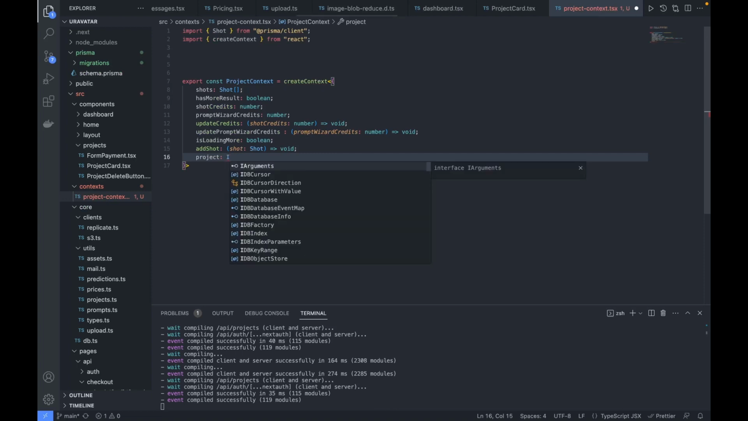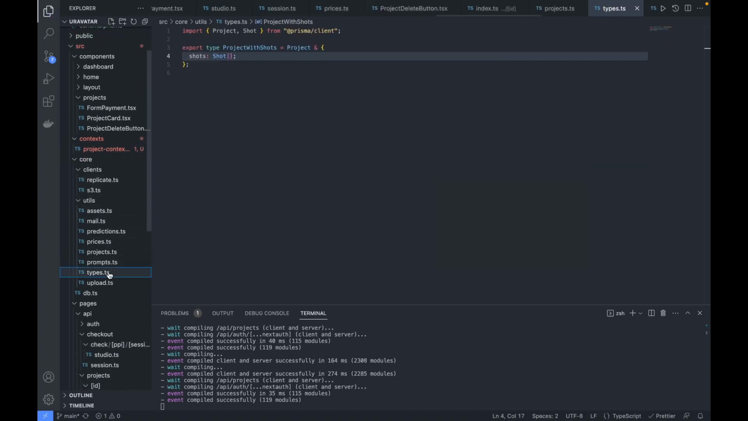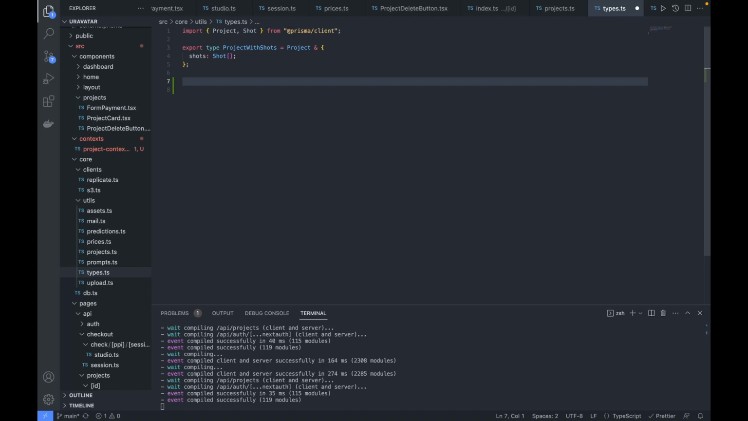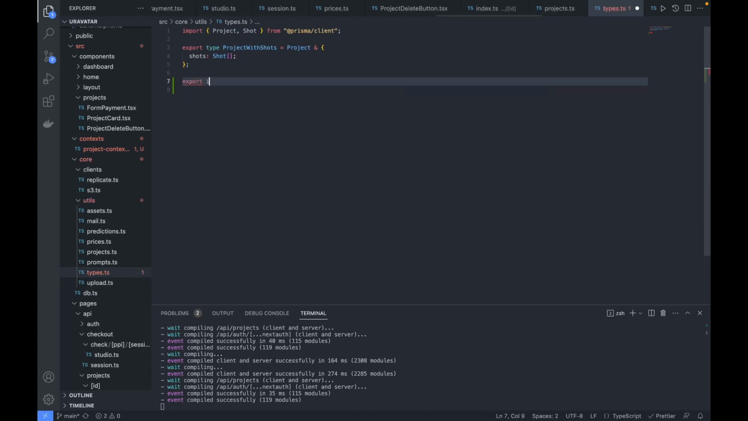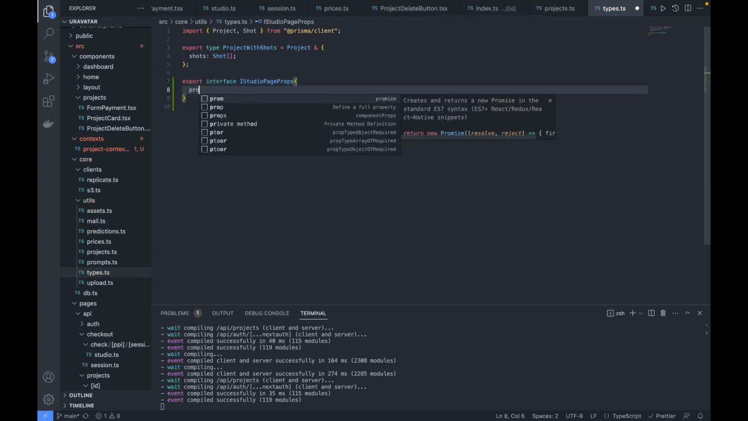Then the project details. This would be of type, so let's create one interface called IStudioPageProps, and that we will define inside our types. Going back to types.ts, in this I'm going to create an interface called IStudioPageProps, and this would have two variables.